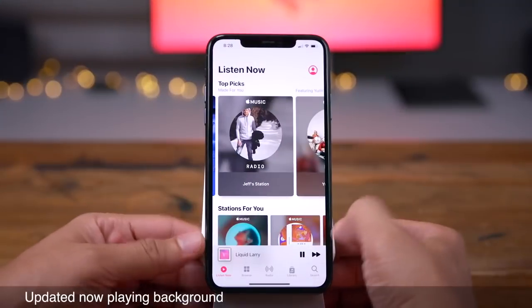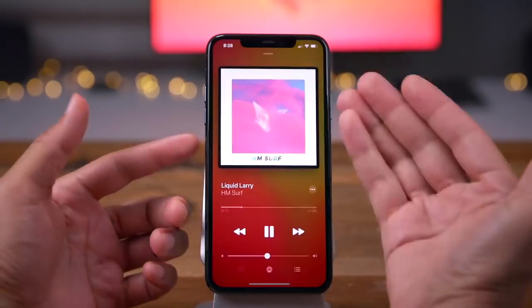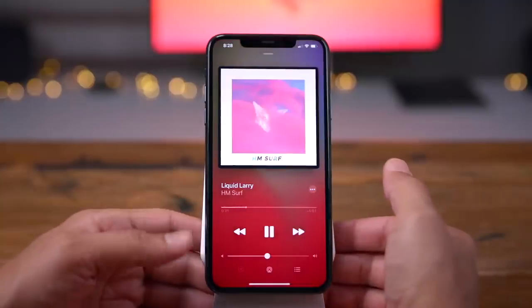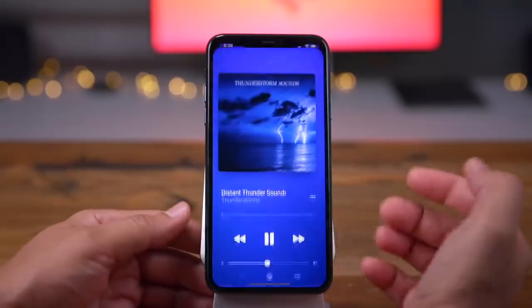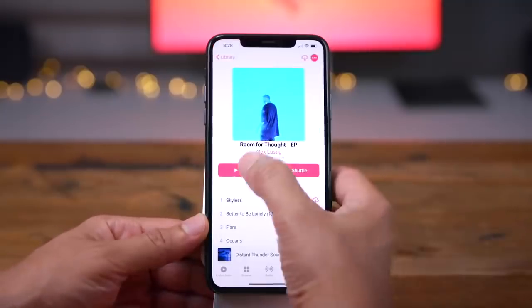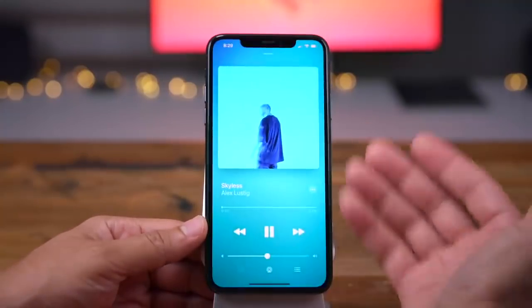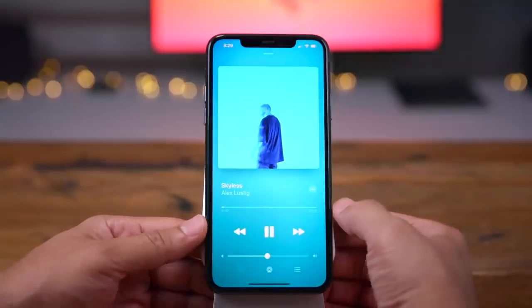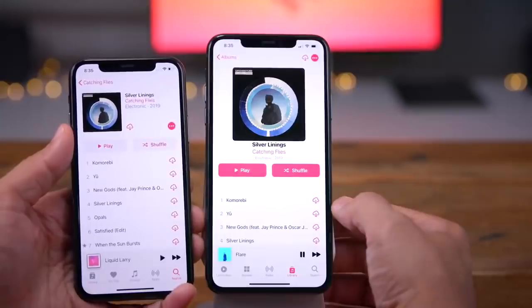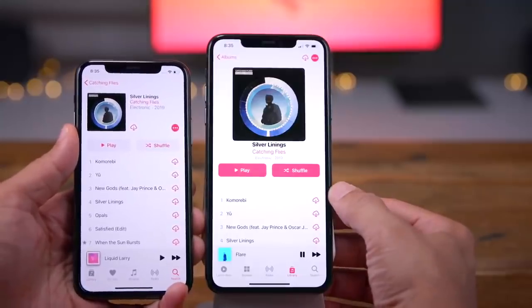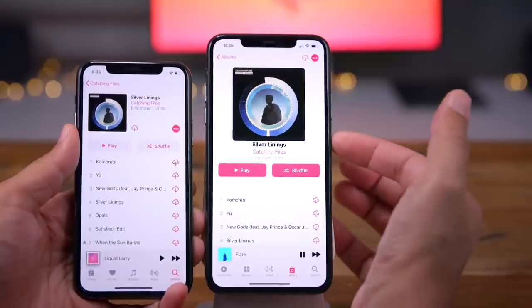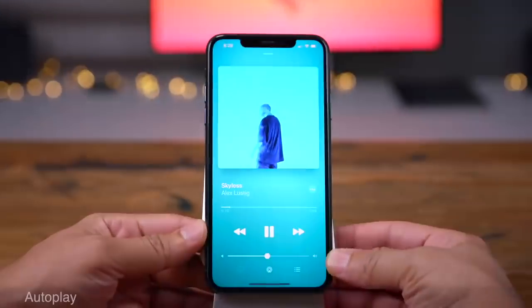Now you get an updated Now Playing background which reflects the album art or complements the album artwork. So it sort of looks like you're in lyrics mode, but you don't have to be in lyrics mode to get this translucent view, which just looks amazing in my opinion for the Now Playing album artwork. And there's an updated album page, so you can see it's rearranged. The album artwork's a little larger, the play and shuffle buttons are larger. Everything's just sort of rearranged for the better.